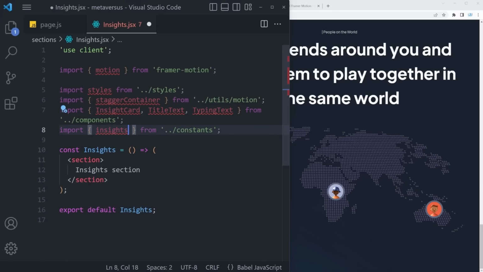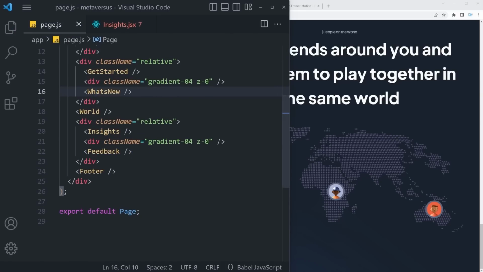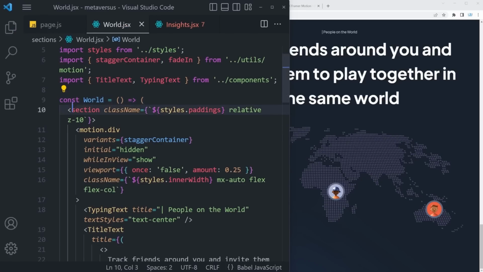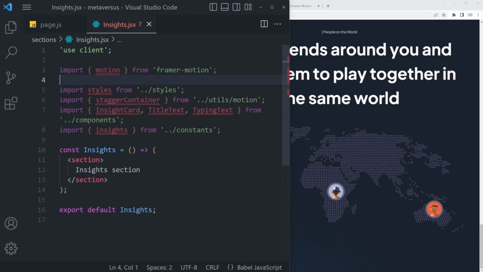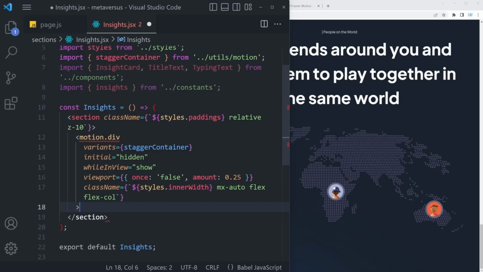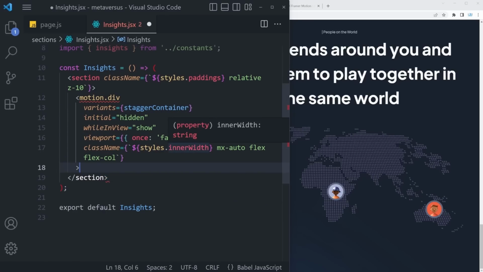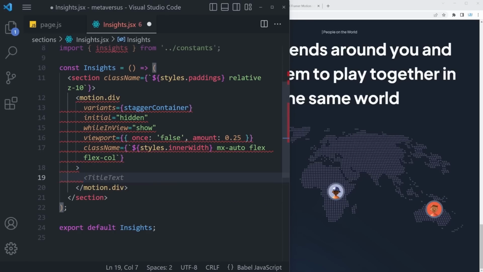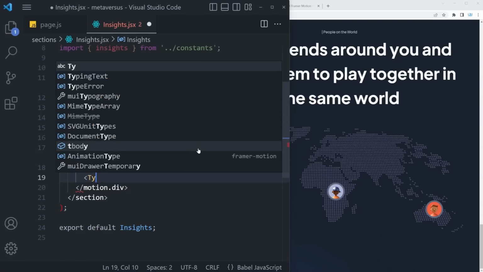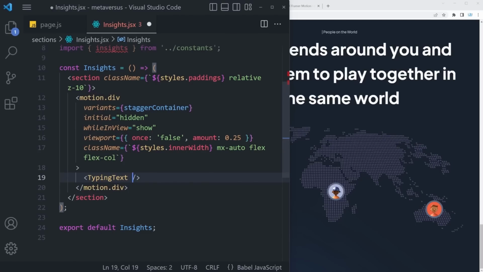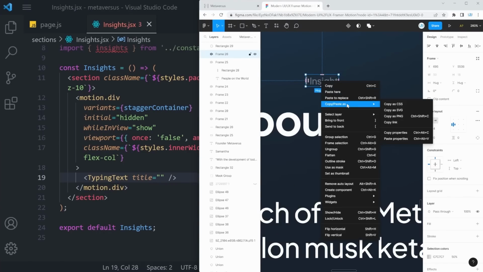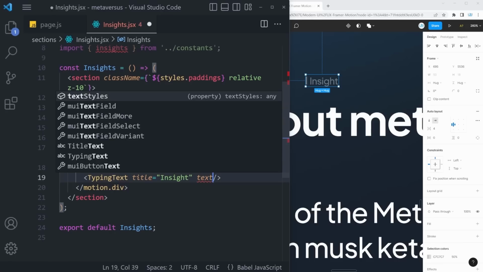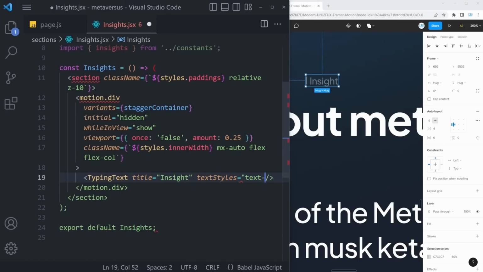And again, the initial div is going to be the same as in the previous section, as in the world section. So we can simply copy the section and the start of the motion div, and we can paste it right here. Of course, we have to close the motion div as well. And then inside of there, we can render the typing text. We can give it a title equal to, let's go back to the design. Let's copy the title, which is going to be insight. Let's give it a text styles prop equal to text-center.